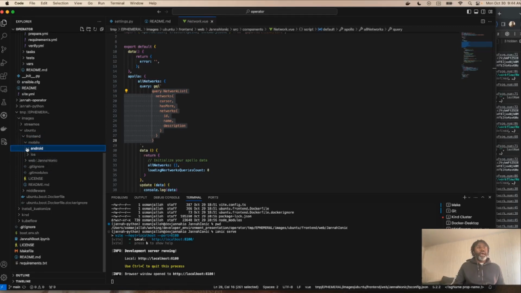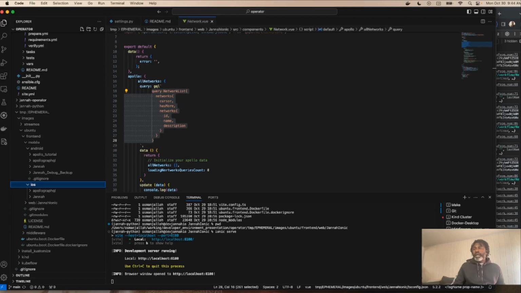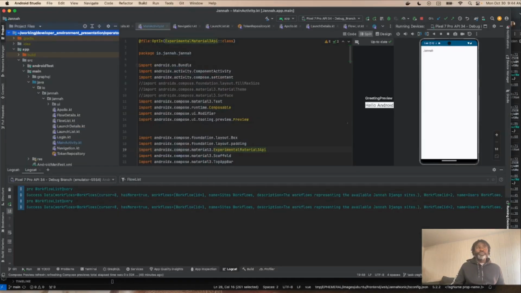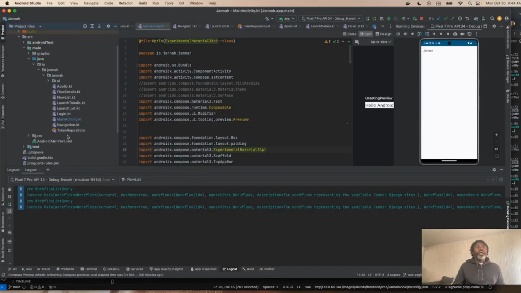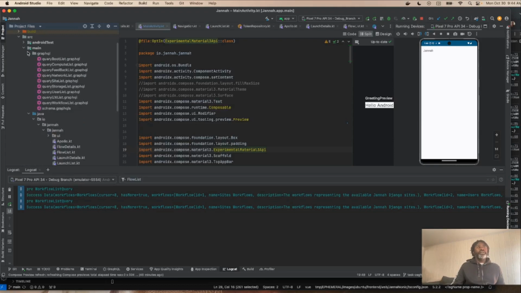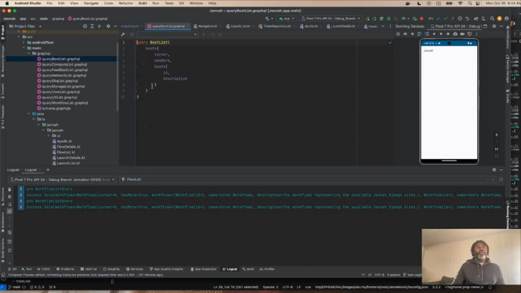So there's an Android app, there's an iOS app. If you take a quick look at the Android app here, okay, it too has GraphQL queries that it makes, right? On the Android app, this will be the call that the Android app will make to get boot layer logs. This will be the call that the Android app makes to get compute layer logs, okay?